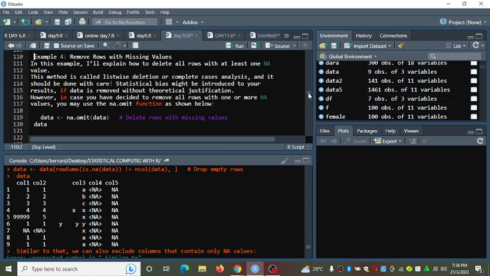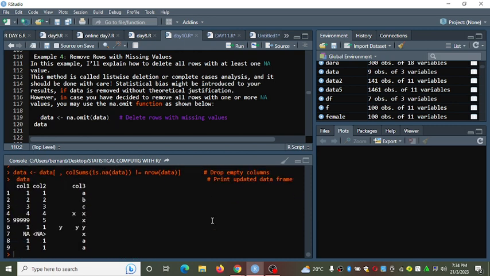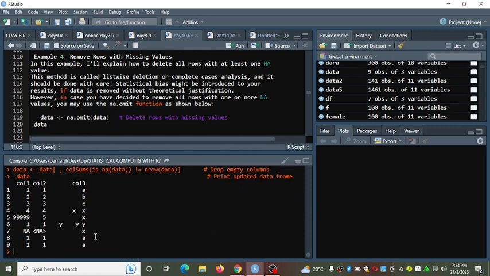To omit the not applicable, the syntax is simple. So we apply data equals na.omit(data). So I expect now my new data is this one here. I'm expecting to do away with any record that has a null value. And for my case here, we have column 7.